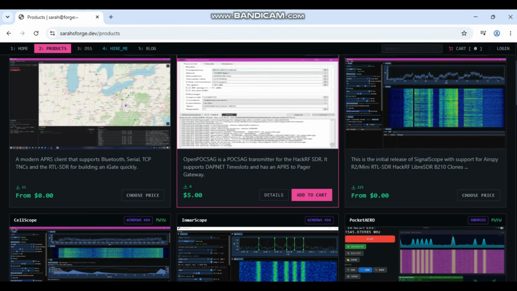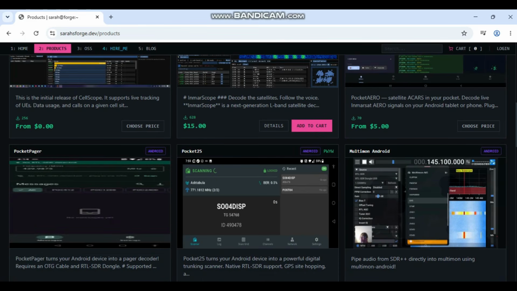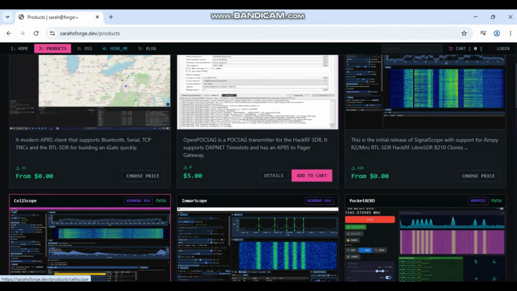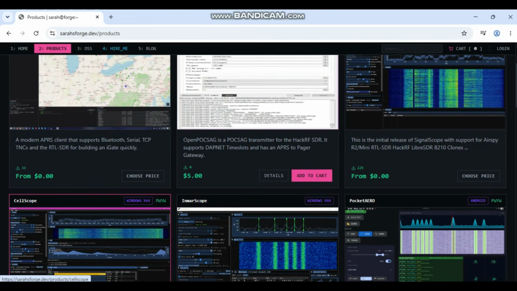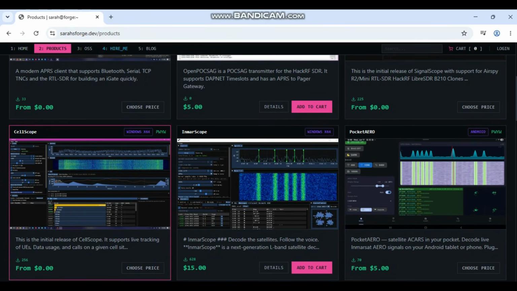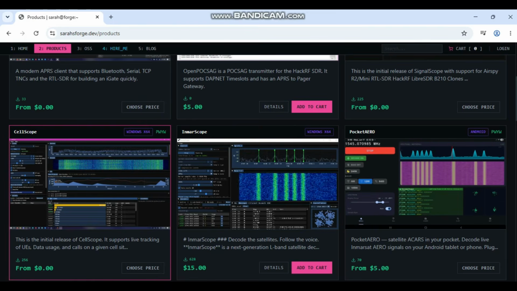I think the last software that we reviewed is actually called SignalScope. It's based on Patreon, so you can either pay $0 or you can pay whatever you want. The other software, which is specifically designed for Windows, turns out to be a software called CellScope. This is the initial release of CellScope. It supports live tracking of UEs. UE means your mobile devices, data usage, and calls on a given cell site.